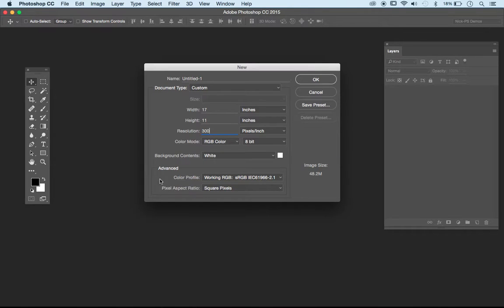That makes sense to me. This stuff you may or may not see, depending on your version. If you have Creative Cloud like I do, then it's going to be right here. You can't miss it. If you have CS6 or below, there should be a little triangle there that you can click and open up your advanced options.